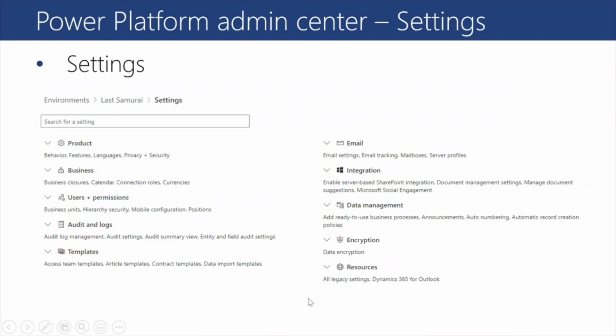And lastly, you can access all legacy business settings and of course Dynamics 365 app for Outlook related settings via the resources section. And we are aiming to have more settings, basically to include all of the settings under this particular setting. So please check this setting, especially after we release Power Platform Admin Center for general availability.